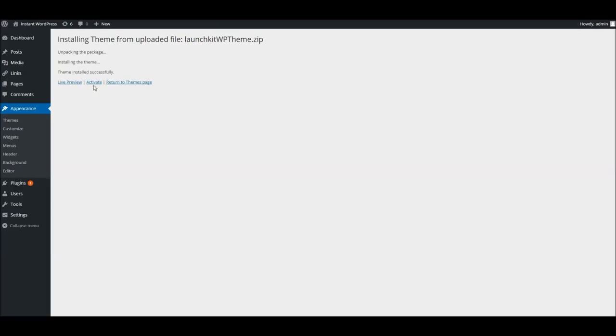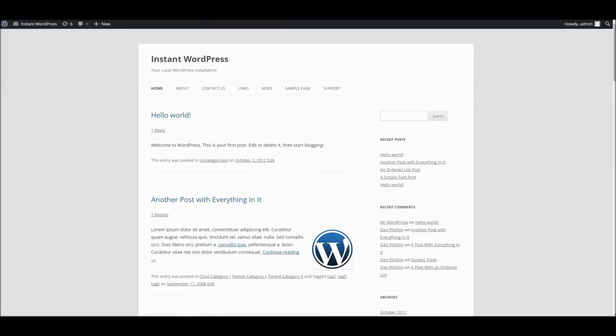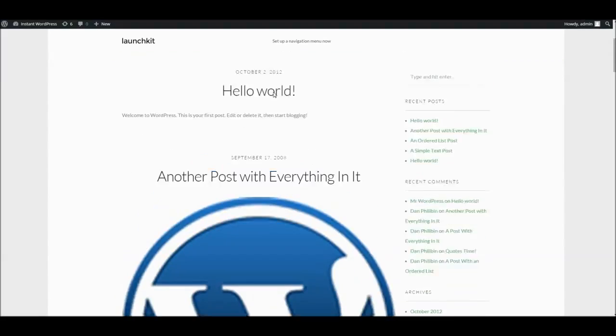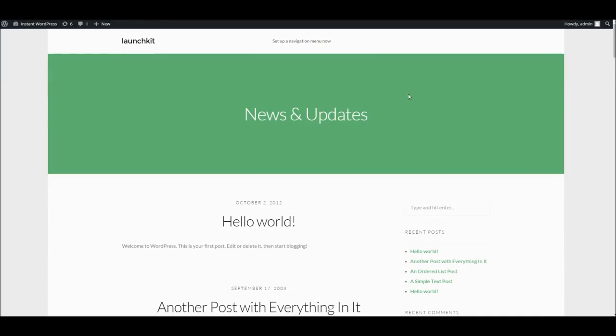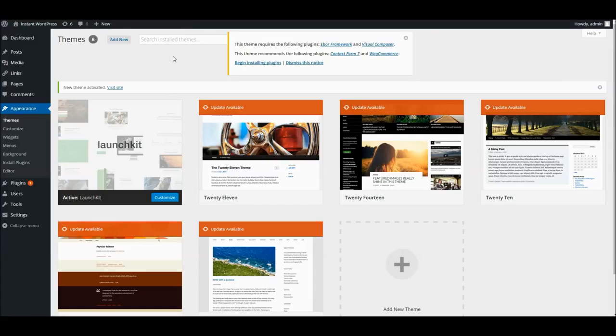Depending on the speed of your connection, this can take a few moments. I'm just doing this locally, so it should be fairly quick. Now it's installed, we'll just go ahead and activate it. And if we take a look at the front end of the site, well, we won't really see much. Basically, we've just got a basic blog, which is how the theme acts as default. We're going to go through the steps to get it set up just like the demo.